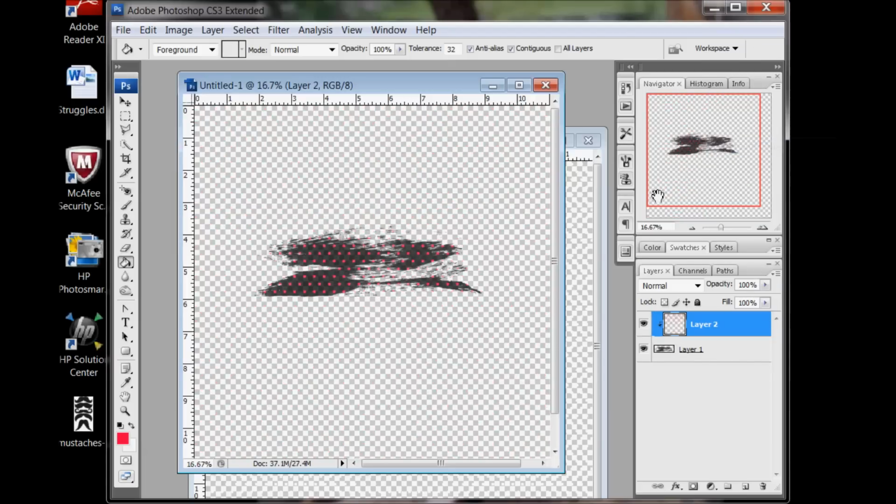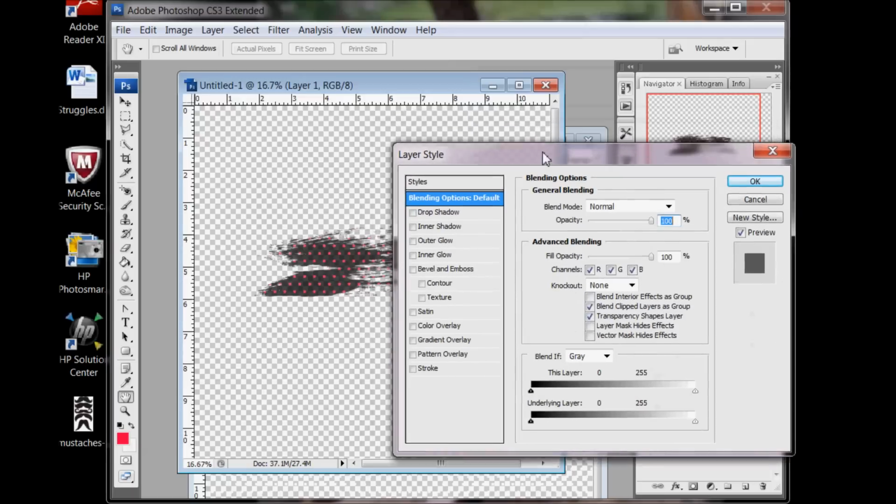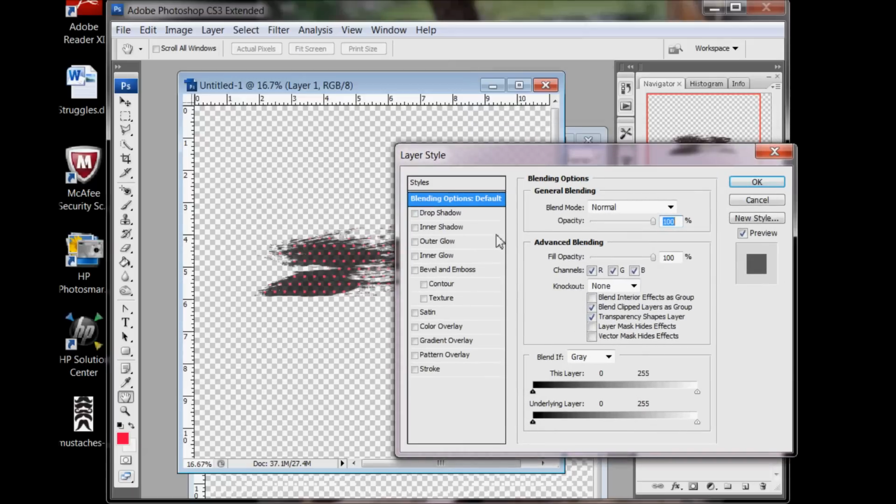And you see when I clip them, ooh, I get this great faded look, the dots are fading out, but I get this black background. And so I was thinking, how can I get rid of that black background? It's so simple. Under blending options, in the basic blending options default, right here, it says blend clipped layers as group.